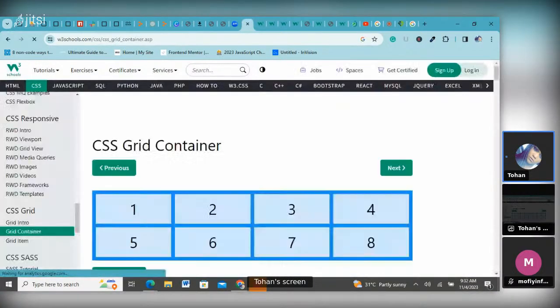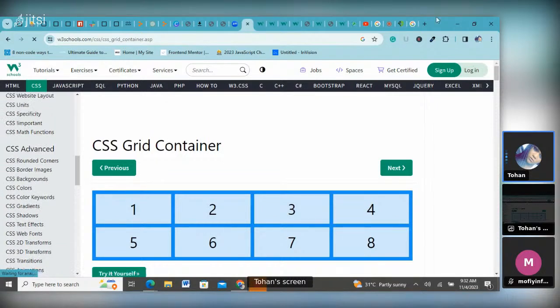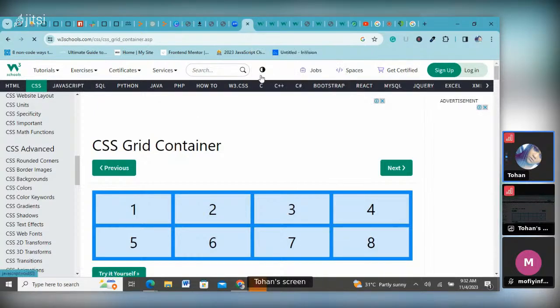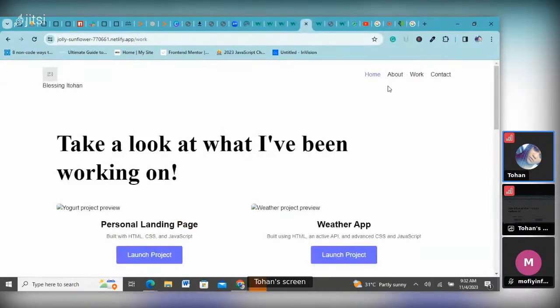All right. So we're going to do, I think tomorrow after you have done your assignment, if you can get your assignment and you can do the grid by yourself, try to do the grid by yourself. You can always come back and watch this video. The next thing we're going to work on will be your navigation bar.